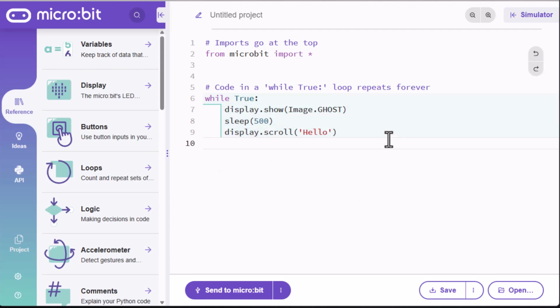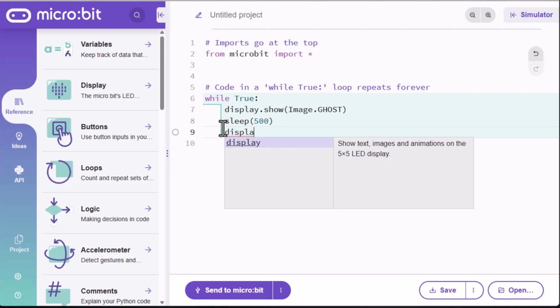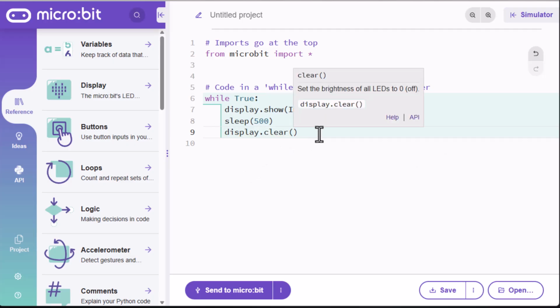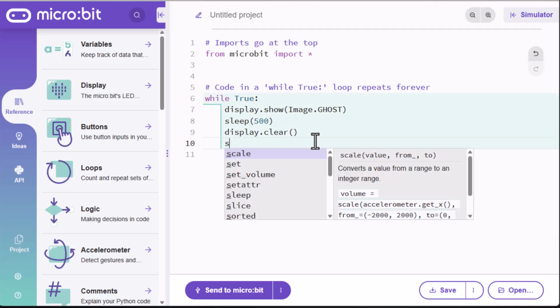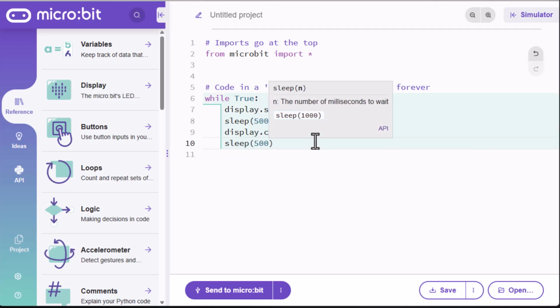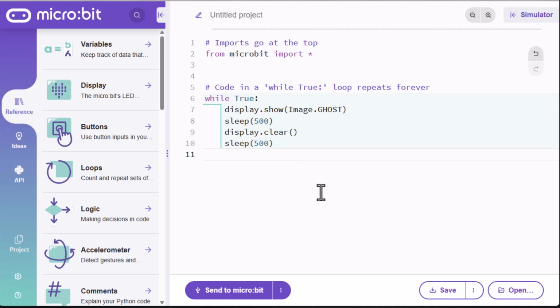Okay, the next line in the default code is display.scroll, and I don't need that, so I'm just going to delete it. But I do need to clear the screen to make it look like it's blinking. And since it has to do with the LED screen, we can pretty much guess it's going to be a display function, so I'm going to type in display. And clear is at the top, so I'll just click on that. Okay, and then finally I need another sleep. So that should be it.